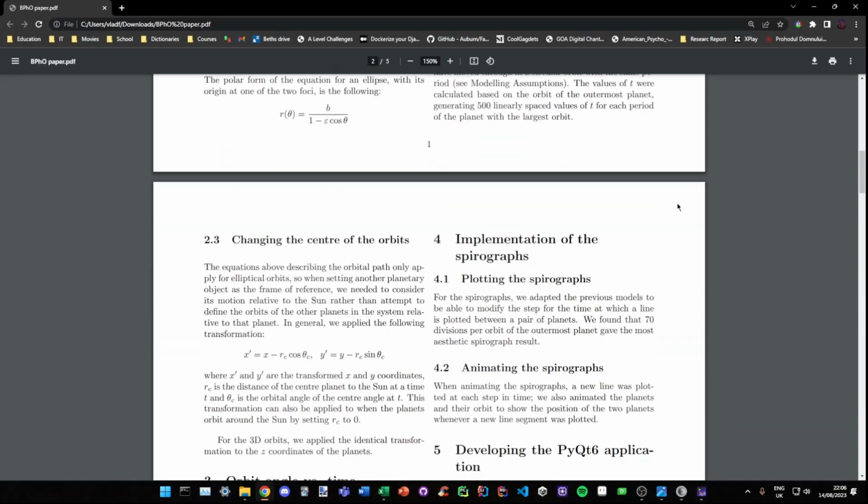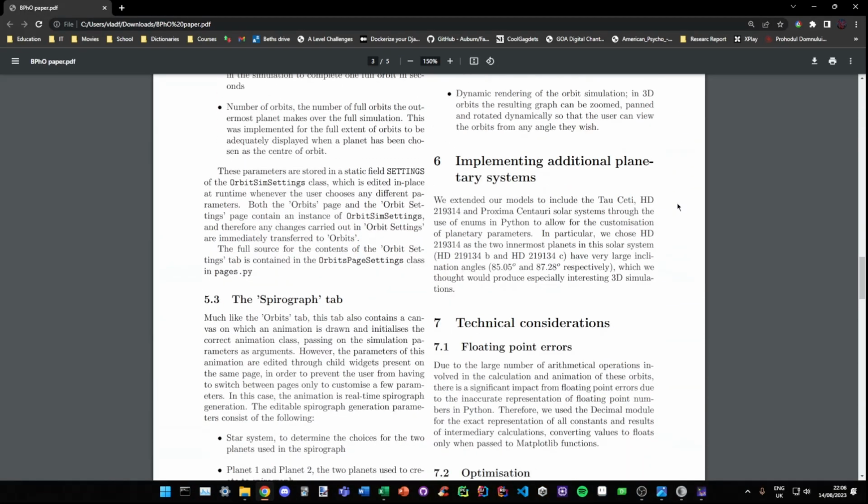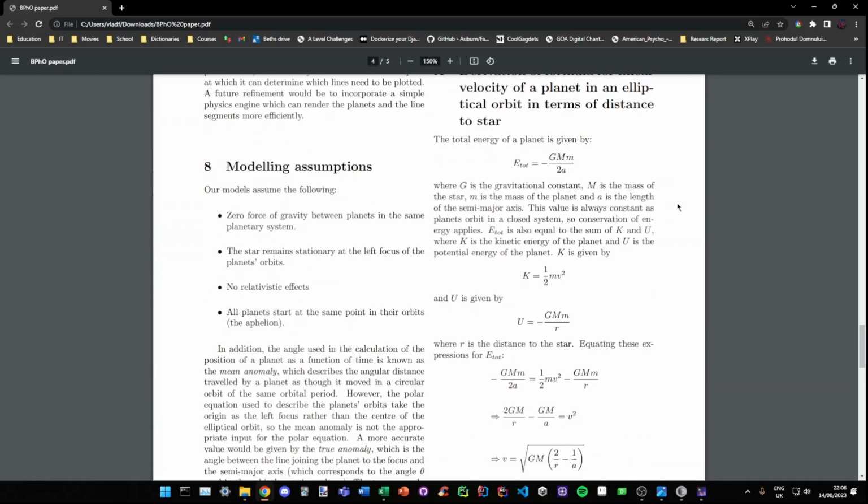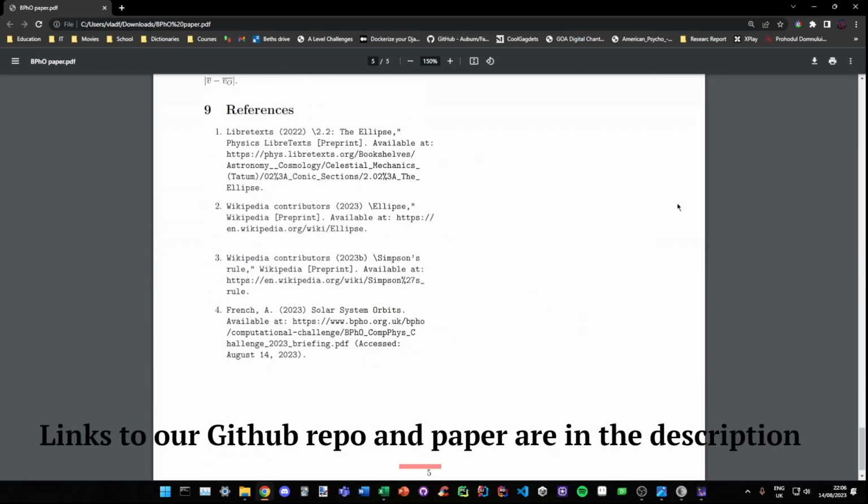Lastly, we wrote a paper describing the mathematical foundation of our models and modeling assumptions. We also considered how we reduced floating point errors using the decimal module.